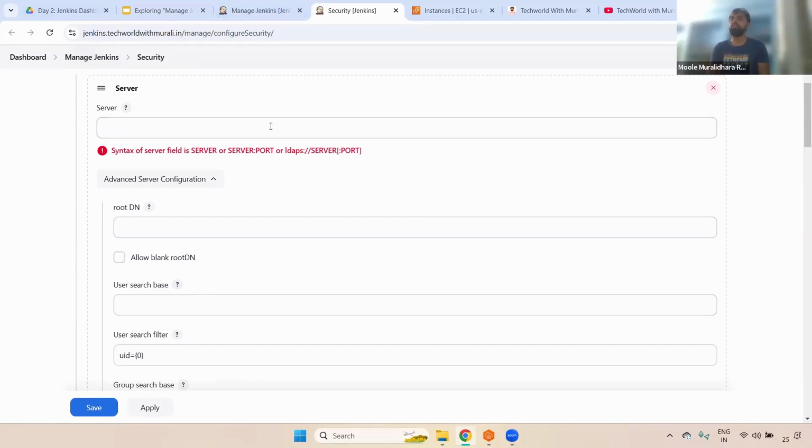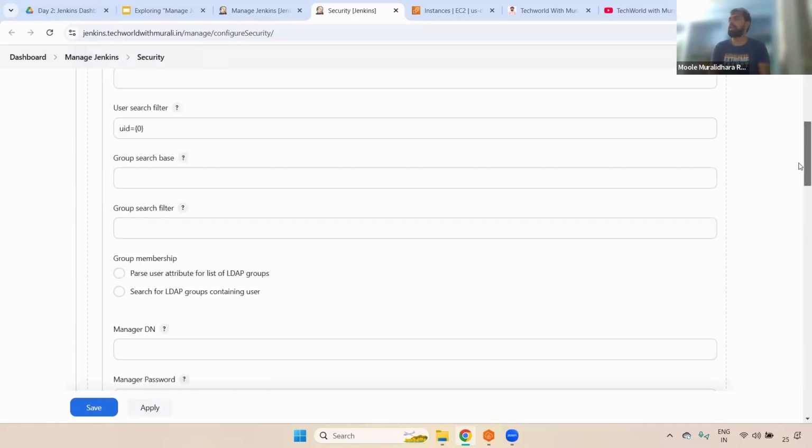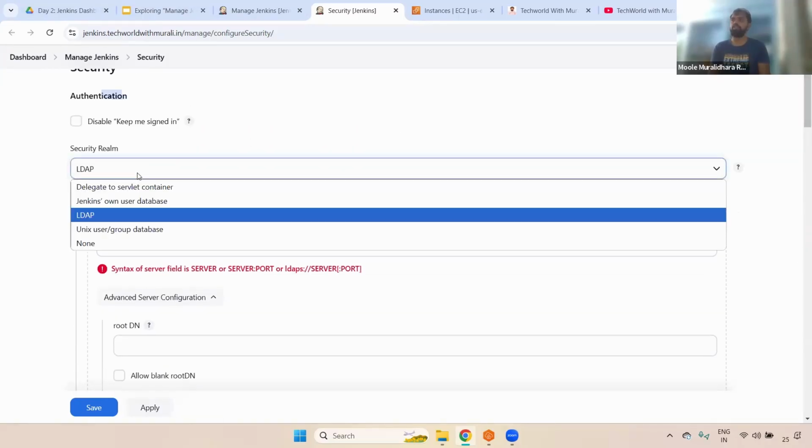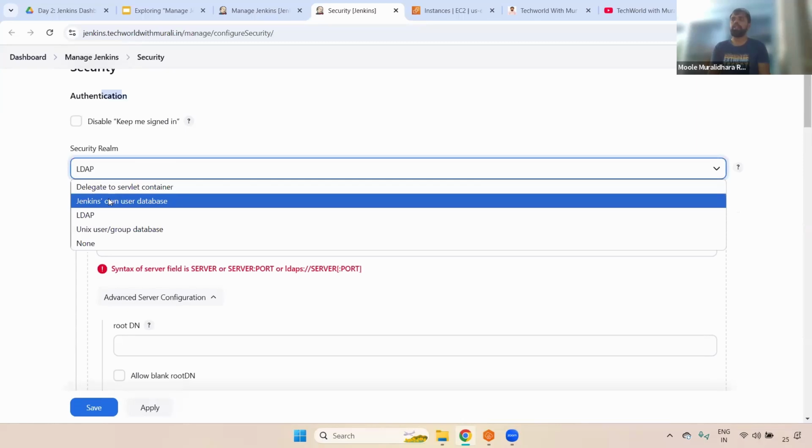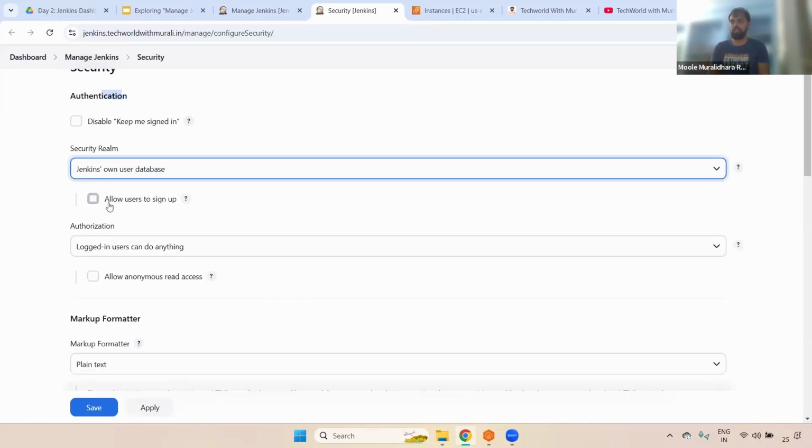Instead of creating the users manually, what we can do is define the users in Active Directory, and those particular users can access it. Okay, later I will show you, but temporarily I'm selecting Jenkins' own user database only.